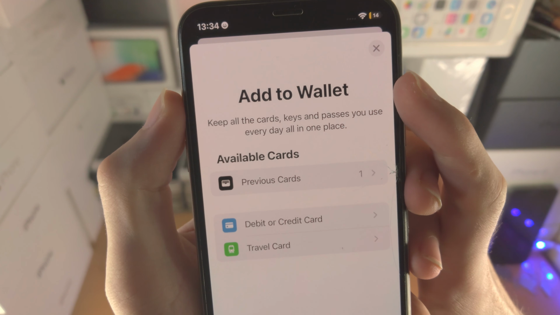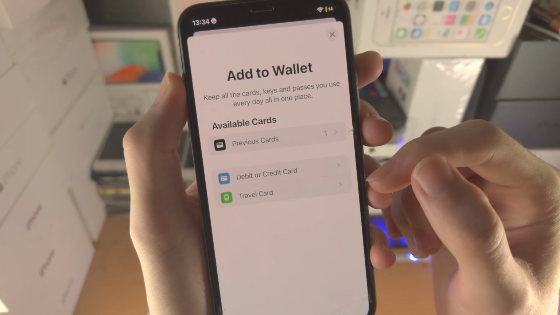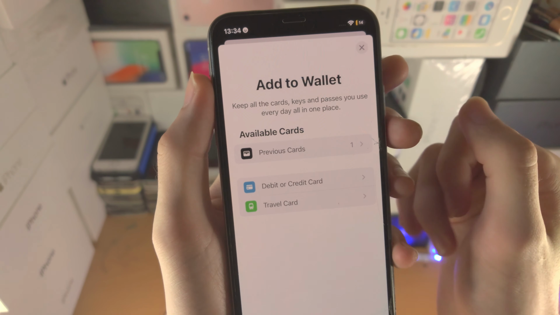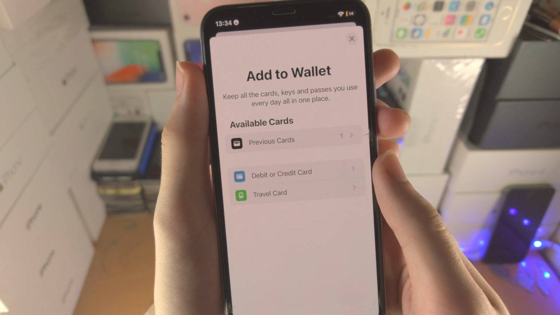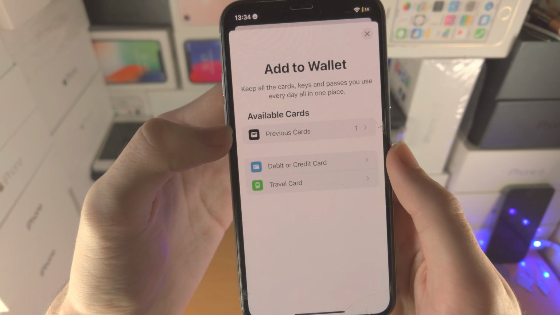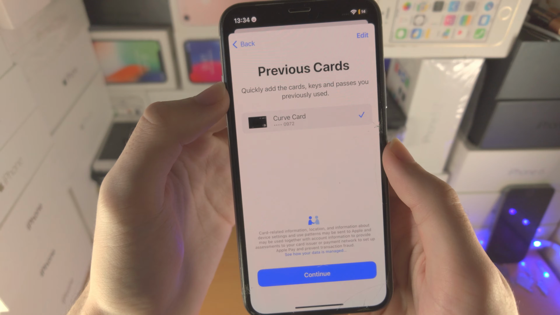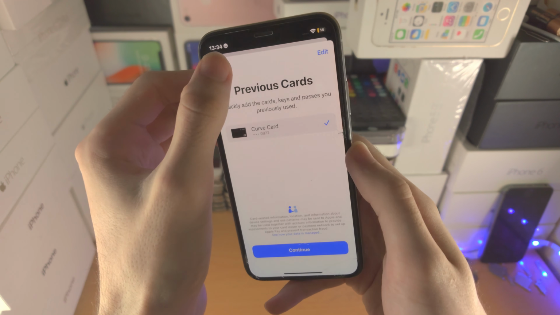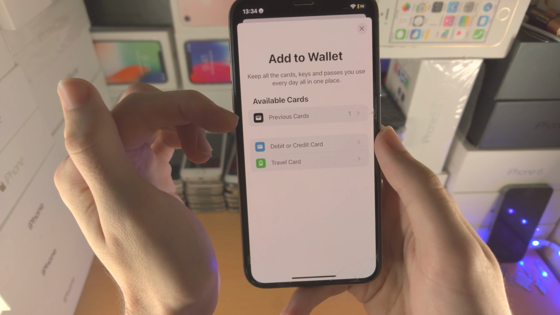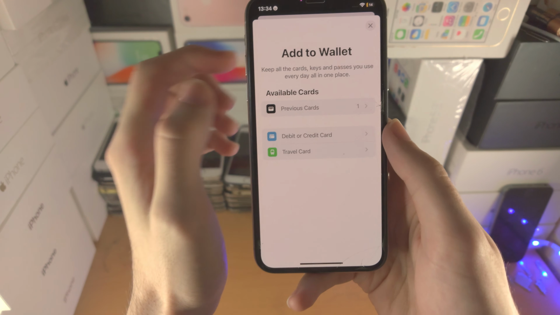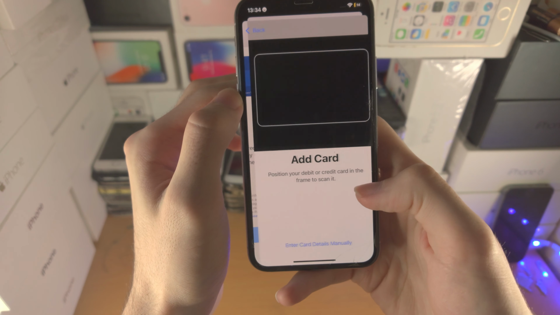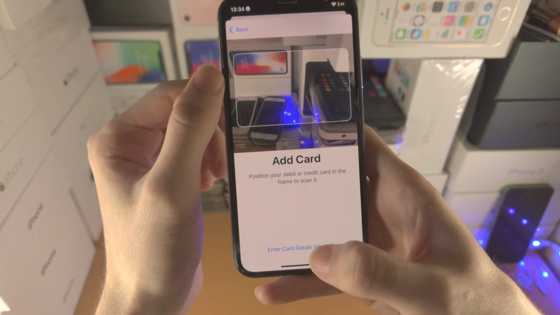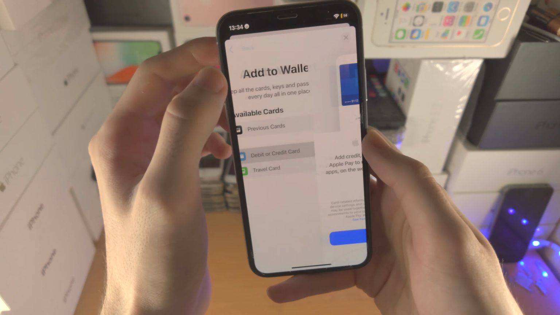So from here, you see Add to Wallet. You have the option to add a travel card, debit or credit card, or previous cards. If you used Apple Wallet in the past, your previous cards will be saved, okay? So if I tap into this one, and I go to previous cards, boom, my card is right here. If you don't have the previous cards option, tap on debit or credit card, okay? Tap on continue, either scan the cards, or if that is having issues, tap on enter card details manually.